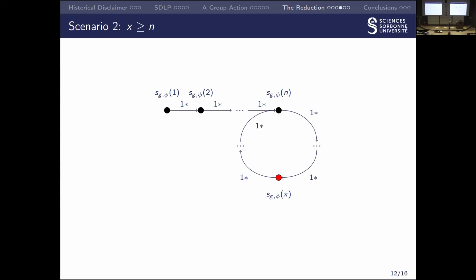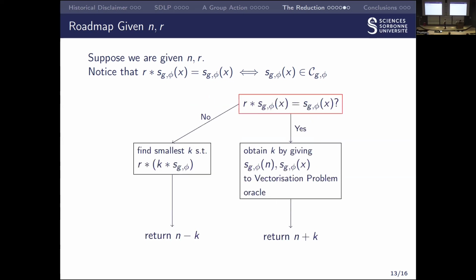So I claim that it suffices to know these values N and R. Remember that N is where we start looping and R is how long the loop is. If I know them, first of all, I have a way of checking if I'm in the cycle or not, because I only start looping at N. It only makes sense to go around the circle once if I'm already on the circle. So if I know R, I can already check if I'm in the cycle or not.